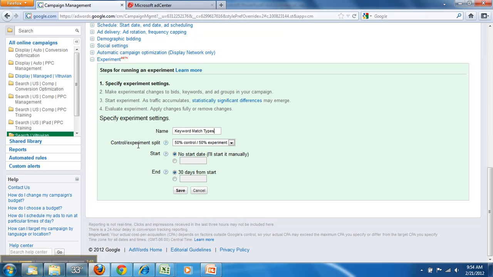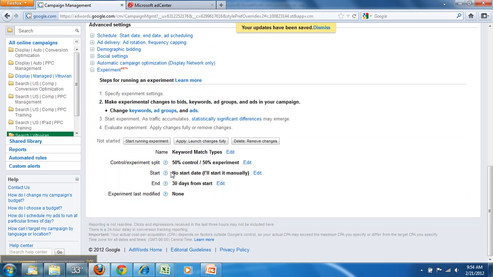You specify the control experiment split. You can see you can go all the way from 90-10 to 10-90. And then you can either start the experiment manually, which I'm going to do, or you can specify a start and an end date. So I'm going to hit save.